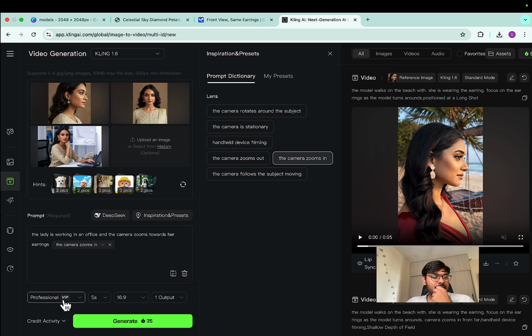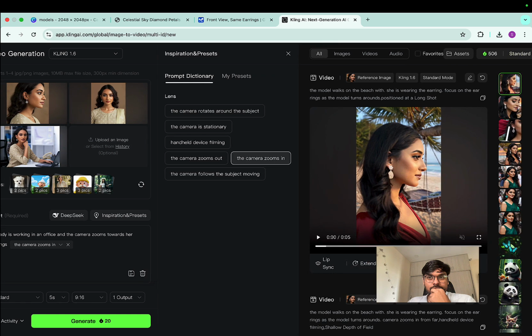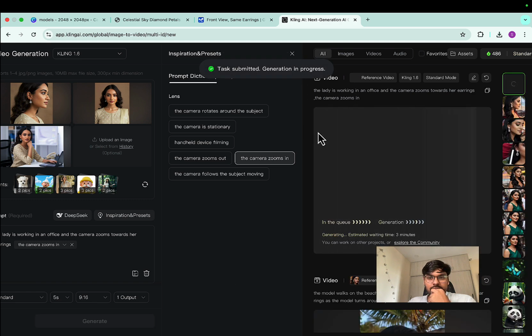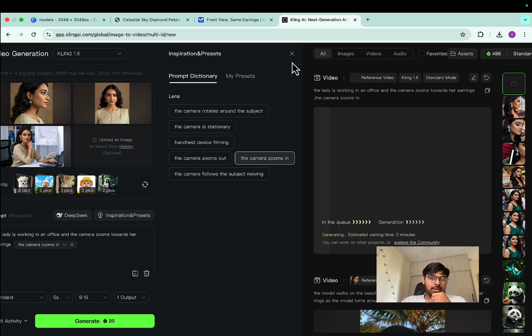I just want a standard video for 5 seconds, and I want this to be in the 9 by 16 format. And then I click on generate, and probably it will take some time to generate, probably under 3 minutes. So yeah, it takes around 3 minutes to generate the video. Let's see how we get the first video from this.